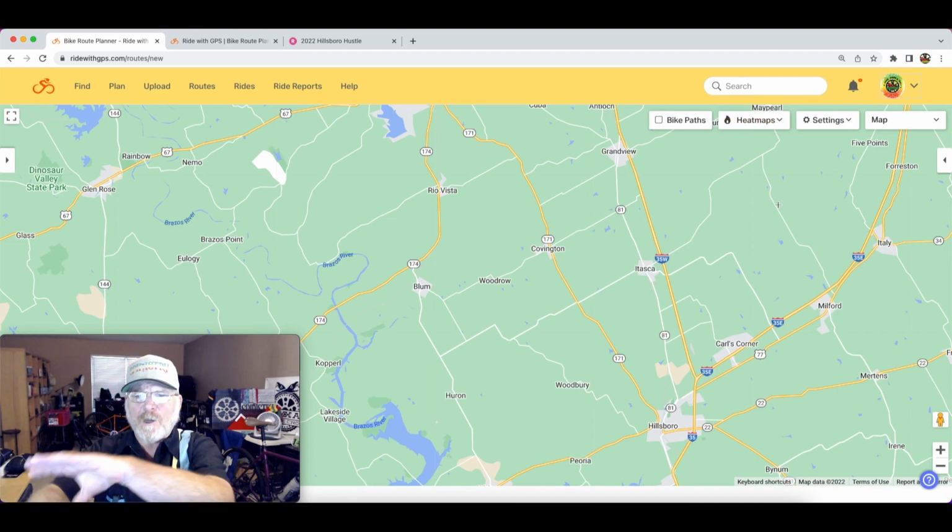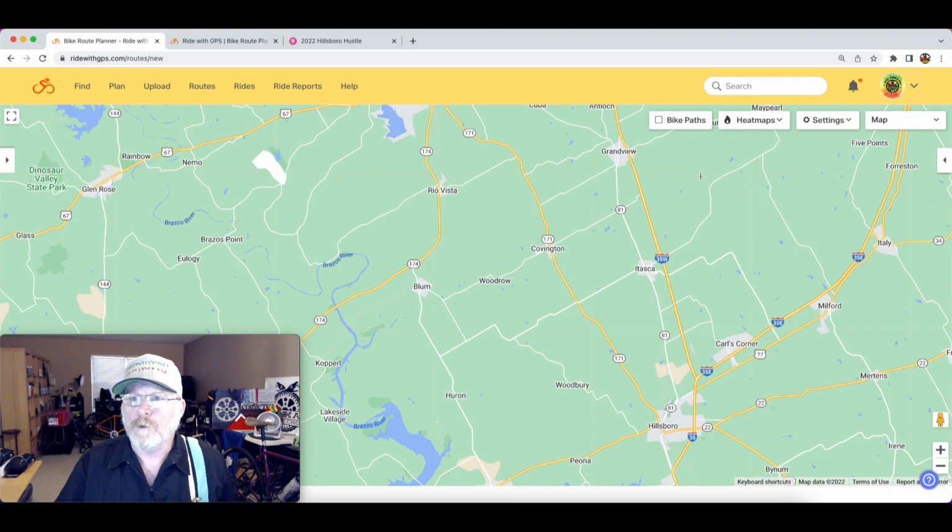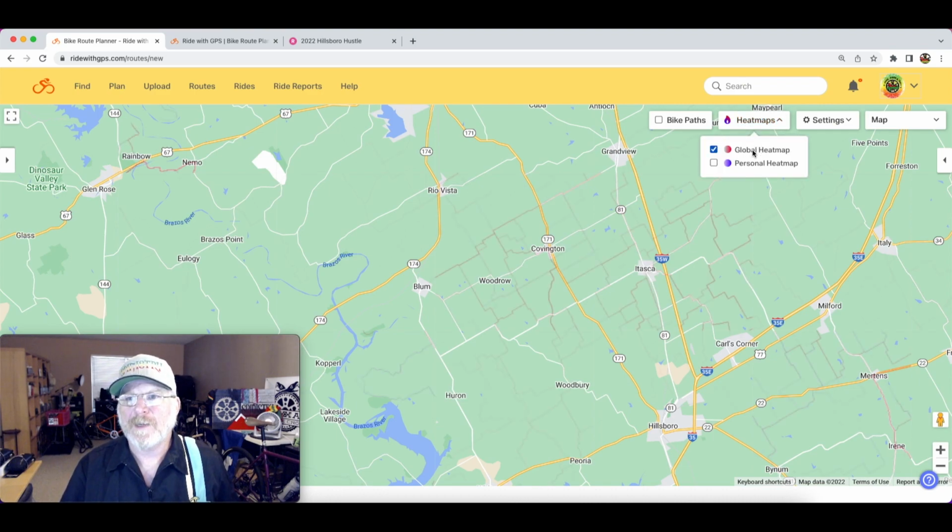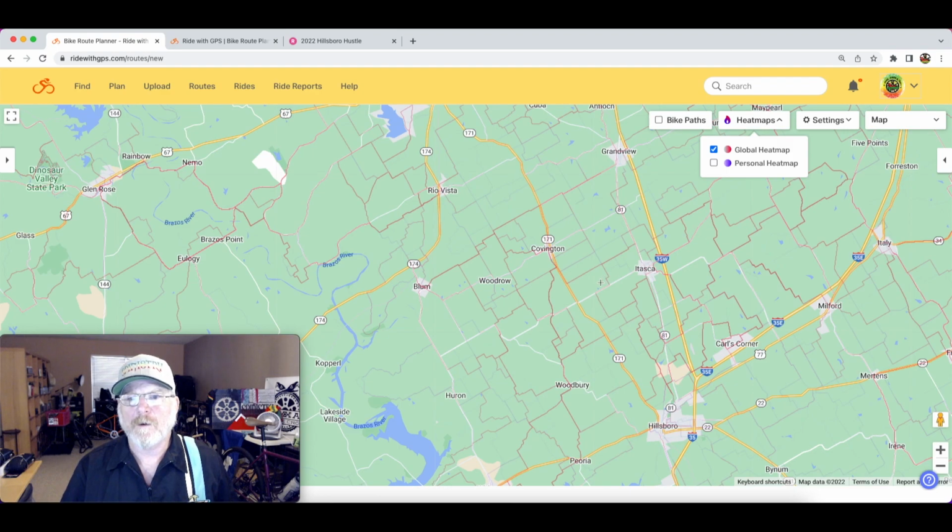I say this because I know that a large percentage of the county roads in this area are dirt and gravel already. So if you go to heat maps, global heat map, all of a sudden you see all of these red lines in here. This is Ride with GPS heat map data that people have recorded rides. Now, a lot of this is going to be our different events over the years where we've utilized a lot of this network of roads. We don't typically use the same route over and over. We do change it up almost every time. This is a really good starting point.